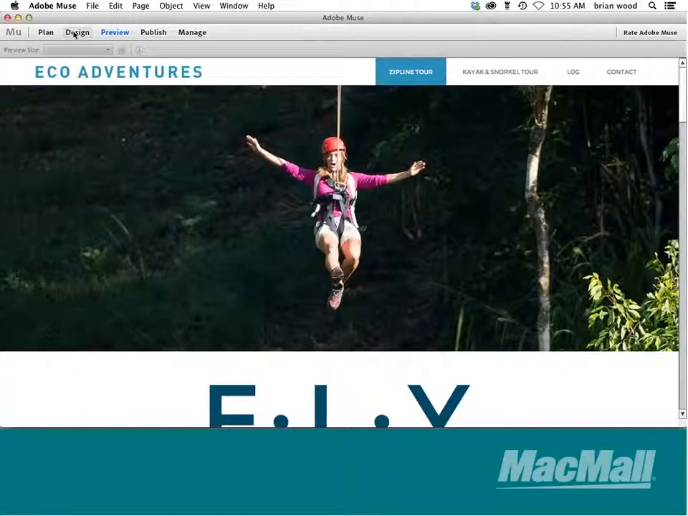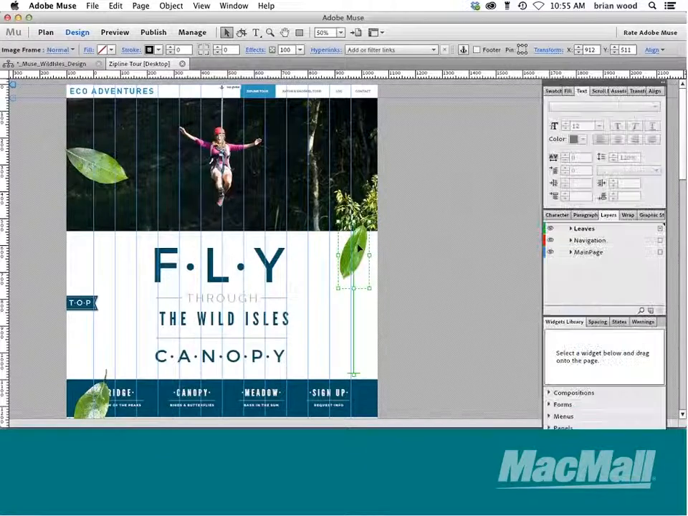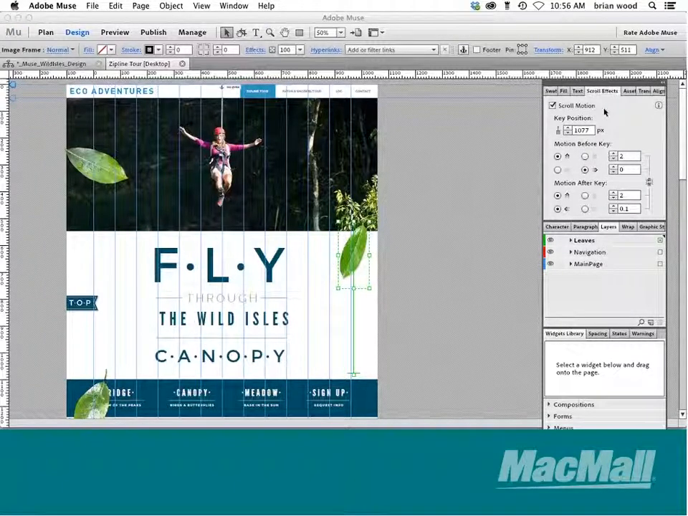So in Muse CC, we can now work with parallax scrolling. They just updated Muse the other day, I think either yesterday or the day before, and there is now a Scroll Effects panel where we do this scroll motion or parallax scrolling. In previous versions, it was kind of annoying; you had to go to the Effects menu or other places. We now have a panel for that.